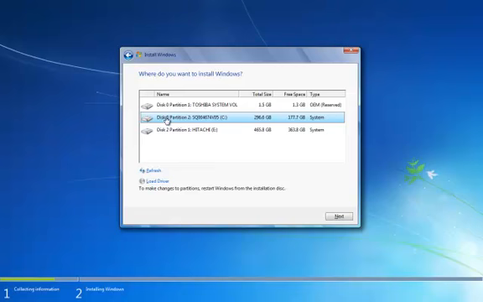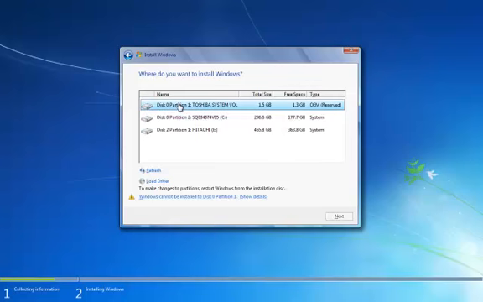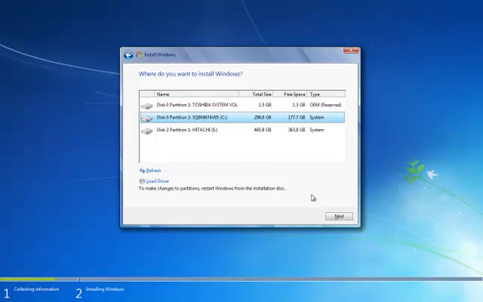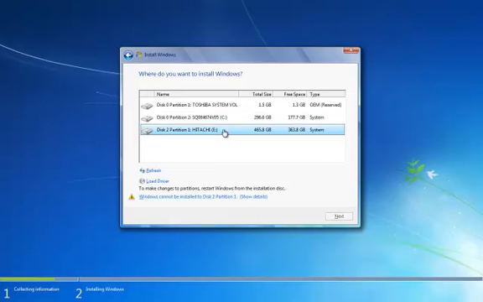But since the only partition here was a small one reserved for the system, I cannot install anything over here, because if I try, it's going to tell me that I can't do that. You see, it's disabled. You can't go to the next step. If I click this, I can go to the next now. This one I can go to the next. But the last one is my external hard drive, so I can click it and then click Next.